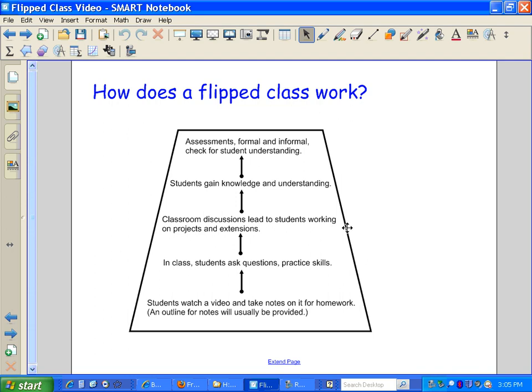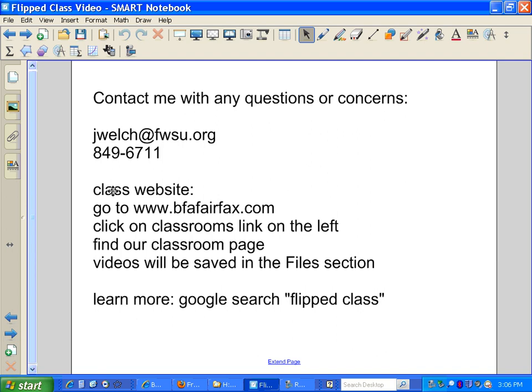Those skills lead to discussions, to bigger projects, extensions if we need more challenging work. We're gaining knowledge, we're increasing understanding, and then eventually will lead to some assessments, quizzes, tests, projects as formal assessments, or quick little check-ins, conversations, informal assessments, so that I'm checking for understanding.